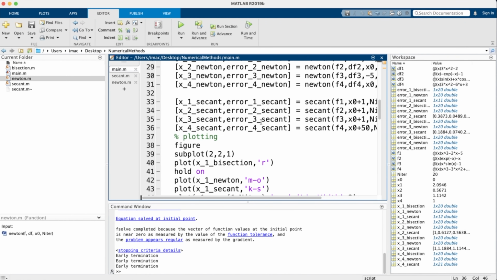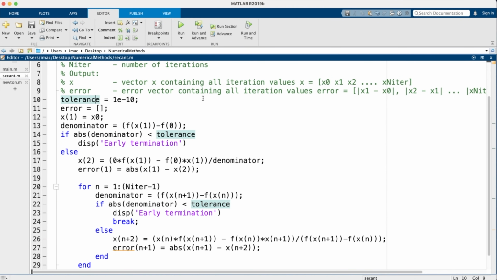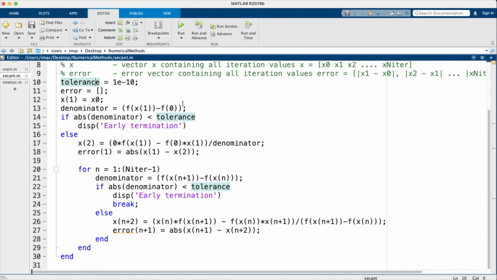Okay, so let's call this one a lecture. We're done explaining secant, its connections, so how we connect the dots between secant, Newton, and bisection. And one last thing is we saw how to get the job done on MATLAB. We saw how to implement secant and tackle edge cases. So for example, when the denominator is 0.